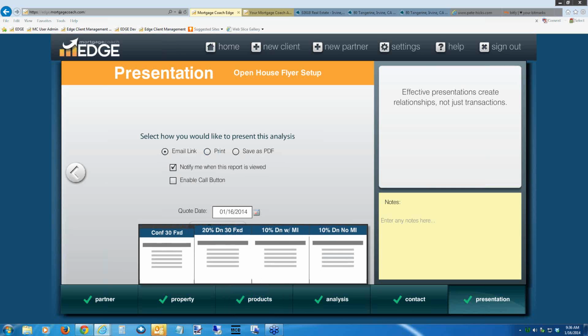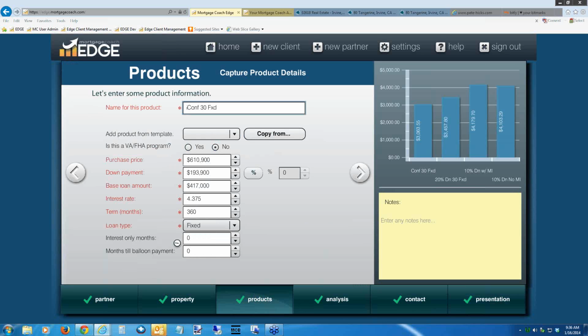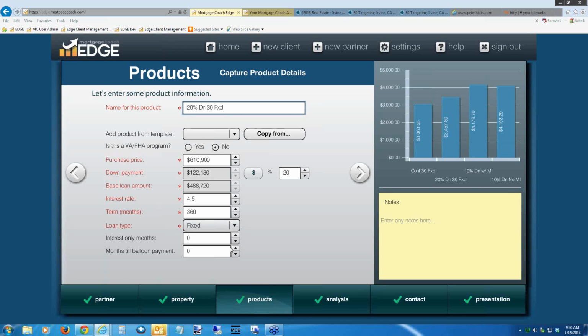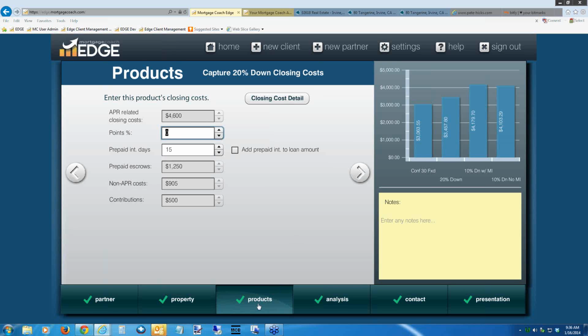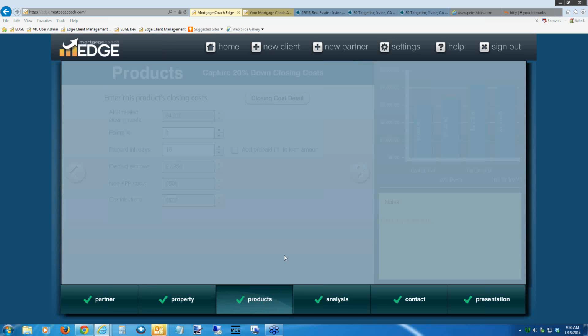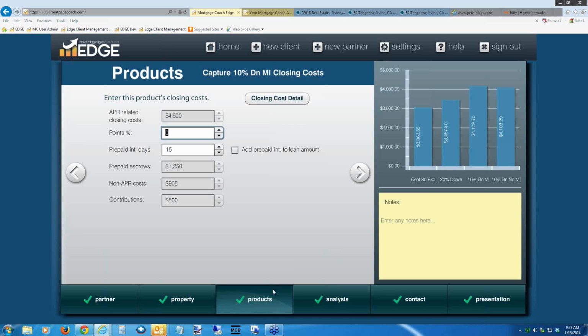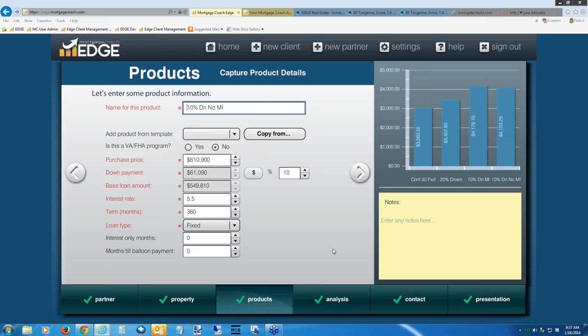So let's, I think the conforming 30 fixed will probably be okay. That's right at about 12 characters. This guy might be a little bit long, so I'll just call this one 20% down. And for this one, I'm just going to get rid of a couple of characters. And then the final one, I'll do the same thing.